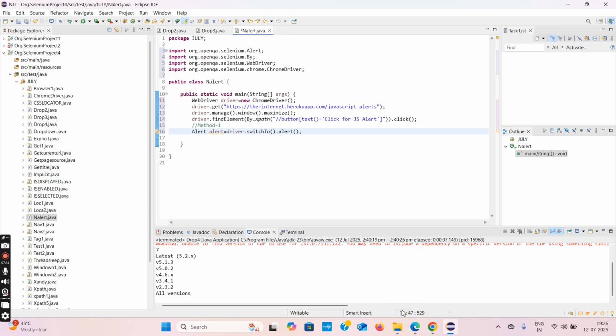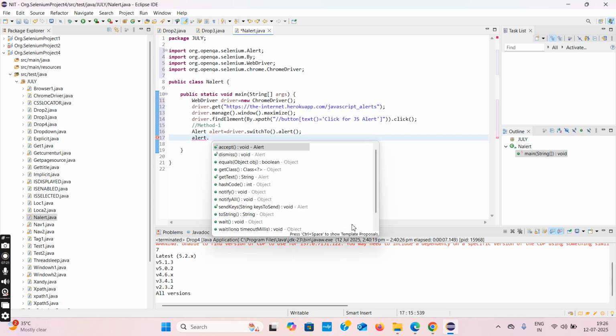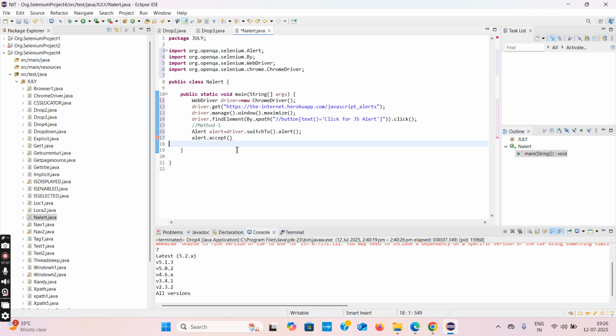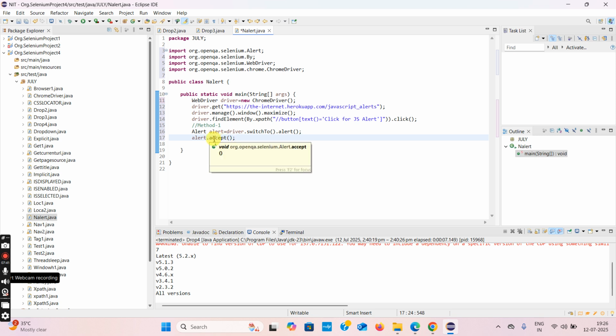Now alert dot accept, so we can click this alert. Accept means OK, OK means accept, and cancel means dismiss. Now we can click OK, that's why we accept here. Semicolon is missing, I will give the semicolon. What is this accept button? This is the OK button, that's why it is accepted.